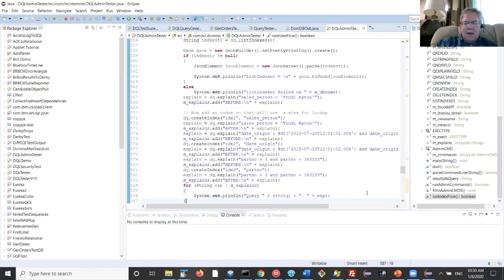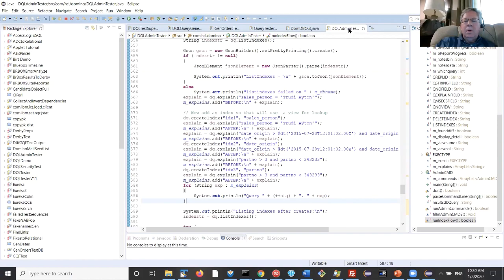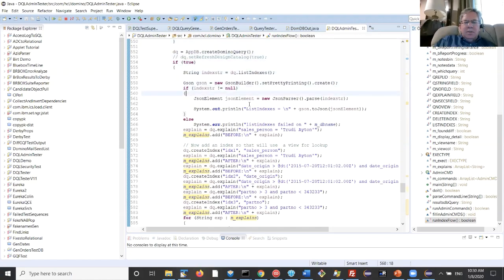Okay, so here's the Java code it's running. Right, so let's go through this. The first thing I do is list indexes. So there's the list index call, right there, that index string right there. It's a JSON output, so I'm using the Google JSON class to actually pull it apart and display it.